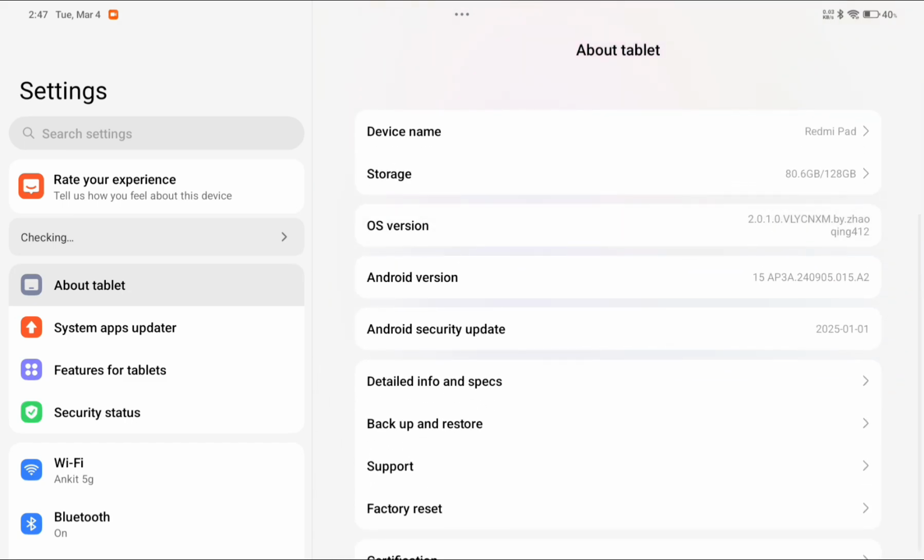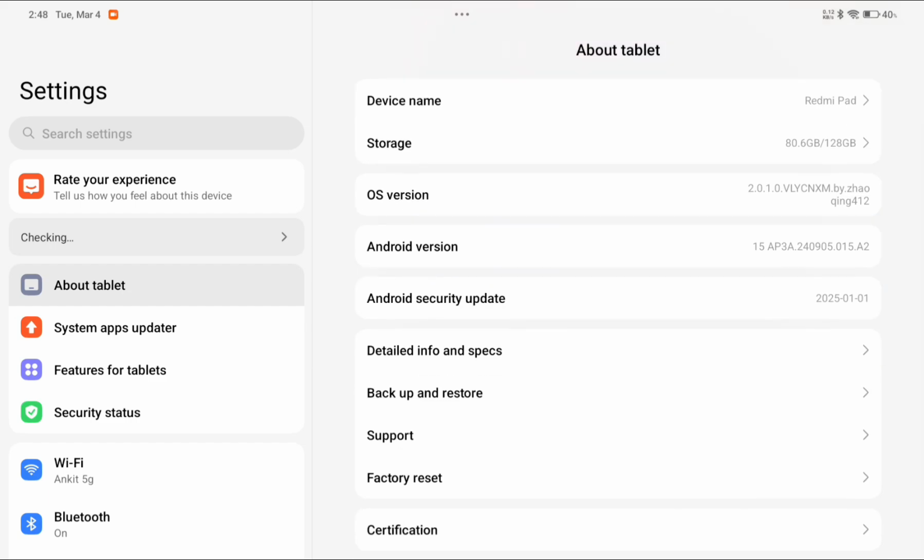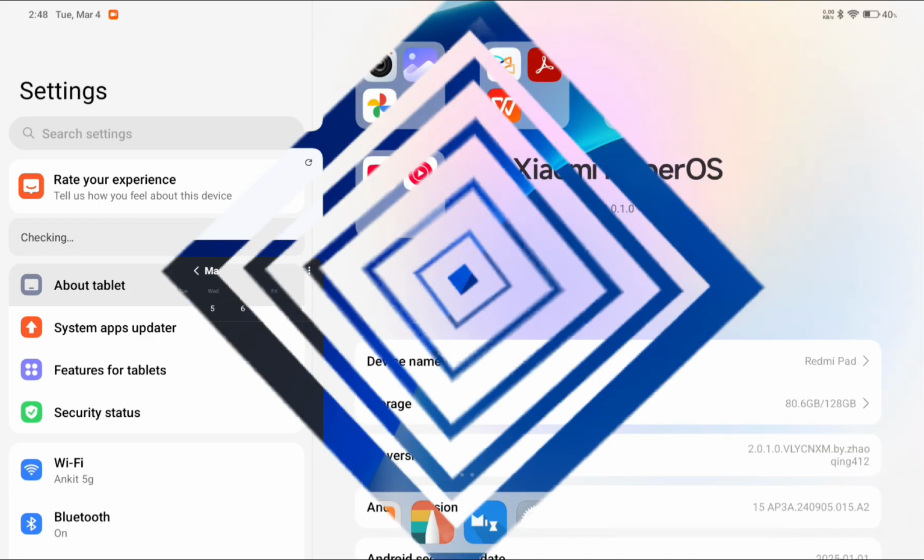You can see this is a Chinese developer, but yeah, HyperOS 2 based on Android 15 works so much smoother on this Redmi Pad, and you can actually flash it and use it as your daily driver. Today in this video, I will be showing you every feature of this HyperOS 2. So without wasting any more time, let's get started.